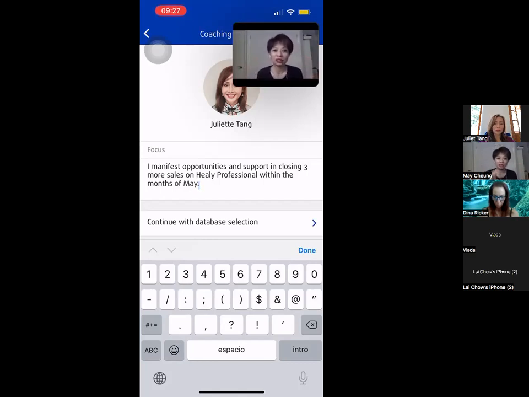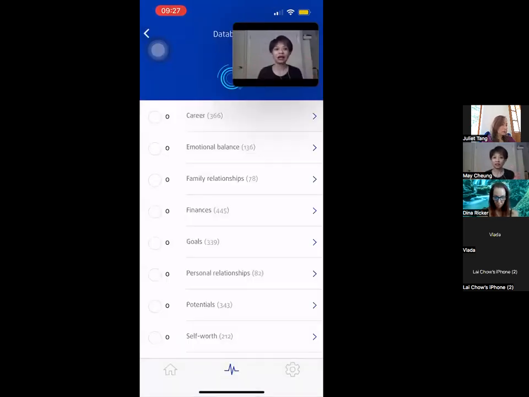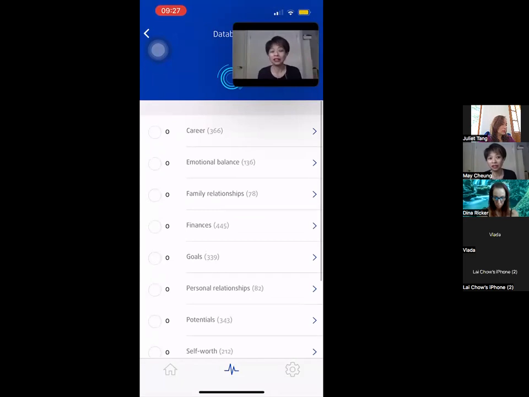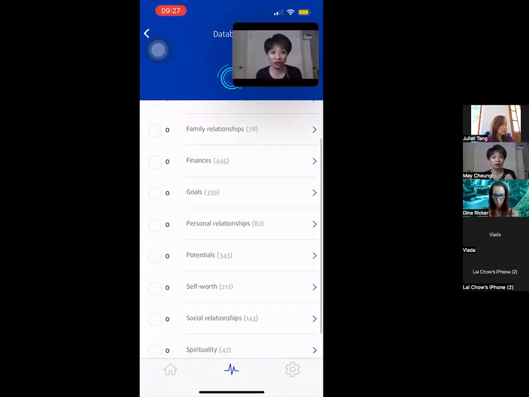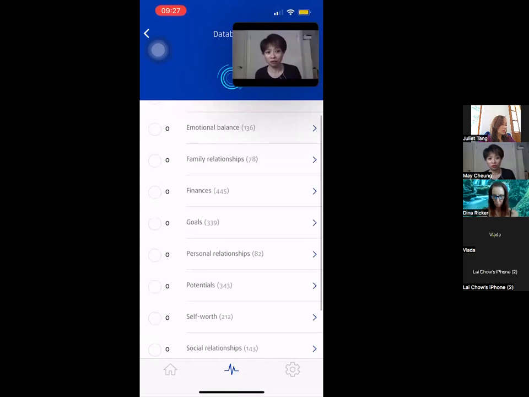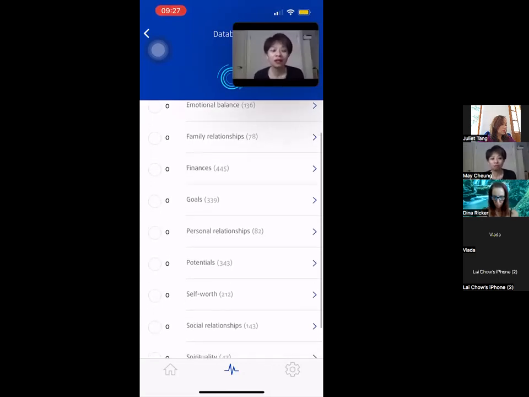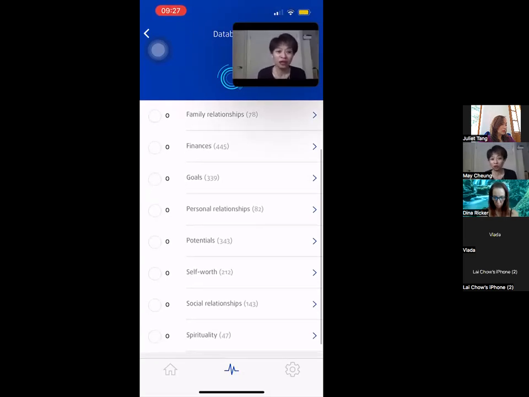So if you can tap continue with database selection, and you see the 10 databases, right? 10 databases with over 1,000 pointers, right? And this is based on years of research of our parent company, Time Waver, right? And these databases are in terms of the areas of career, emotional balance, family, personal, social relationships, finances, goals, potential, self-worth, spirituality.